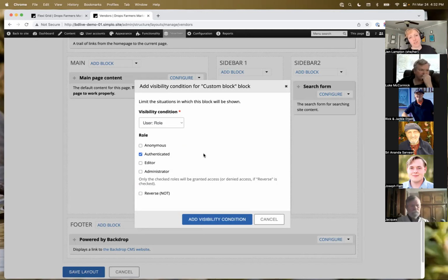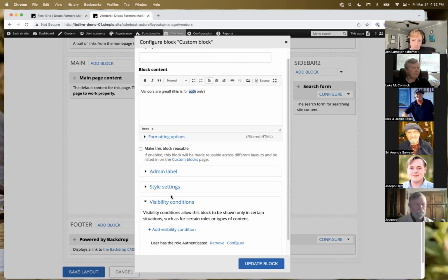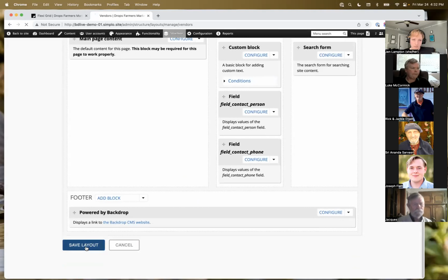So what we're gonna do is make this block only appear for logged in users. Right now I'm a logged in user because I'm an admin, so if I look at this page, I should be able to see the block. And if I look at this page as a logged out anonymous visitor, I should not be able to see the block. The block I'm adjusting is the one that says vendors are great. I'm just gonna add a little note here so I know I'm not supposed to see that unless I'm authenticated. I'll hit update, I'll hit save.